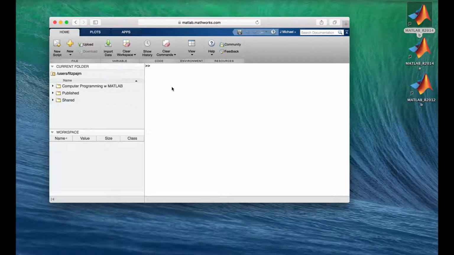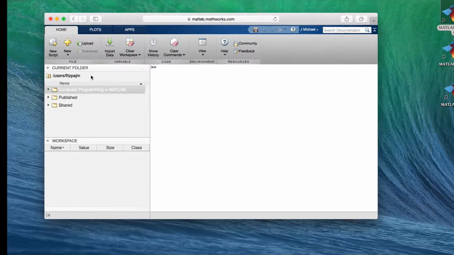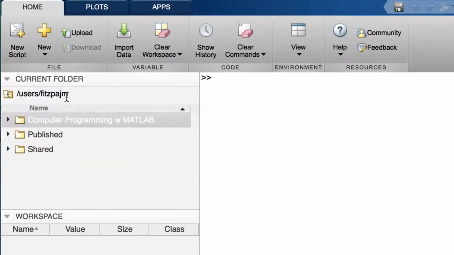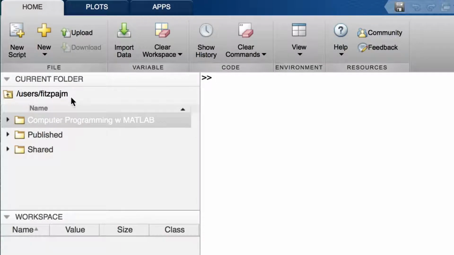You've already seen how these three windows work. And there are no huge differences with MATLAB Online, but there are some important differences over here in the current folder window that we should look at. In that window, you can see the name of the current folder up here at the top. It's FitzPaJM, and it's a child of users. This slash right here separates the parent folder on the left from the child on the right. You'll have something different, of course, from FitzPaJM. What's important to us are the children of this folder.